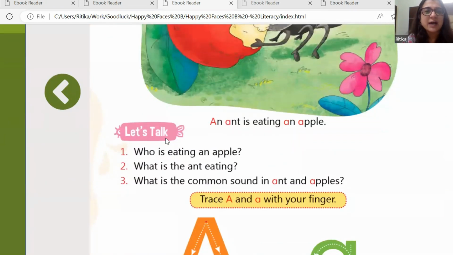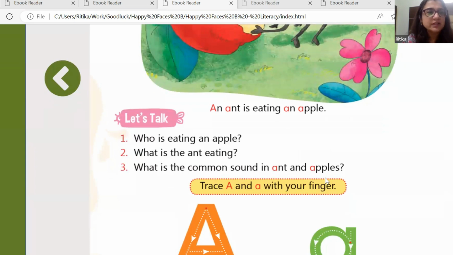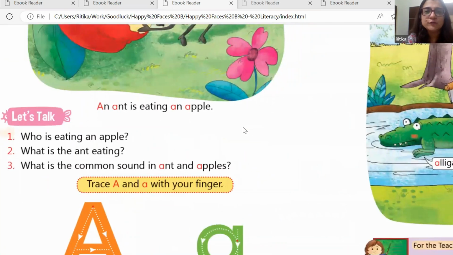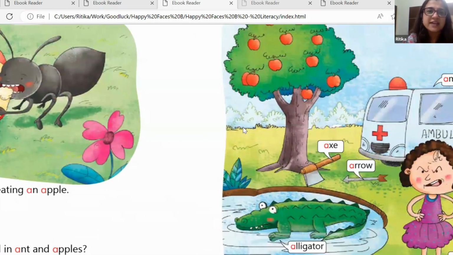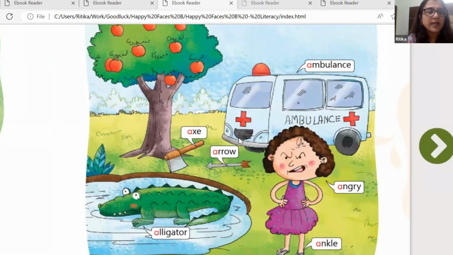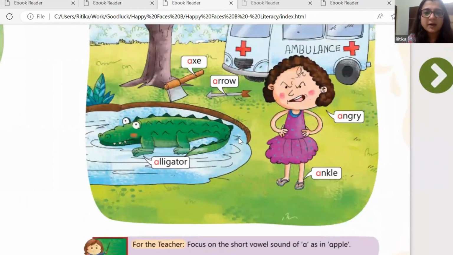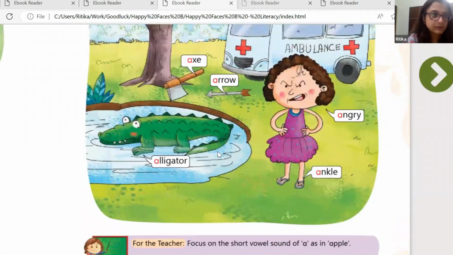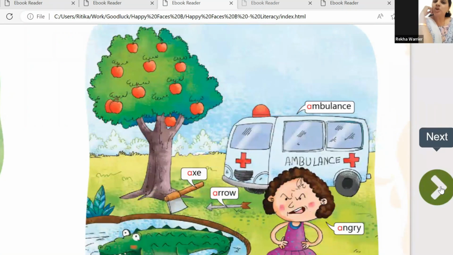And what is the common sound that you hear in ant and apple? A sound. You already know that this is how a looks like. Now let me show you few other words that have this a sound. So you can show these. Okay. So till now what is happening is you've only shown the symbol and the sound. And now here I've mentioned also that here we are referring to only the a sound and not the long vowel sound. Yes, it is only the short vowel sound that we are covering first.